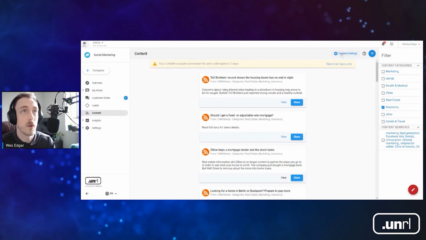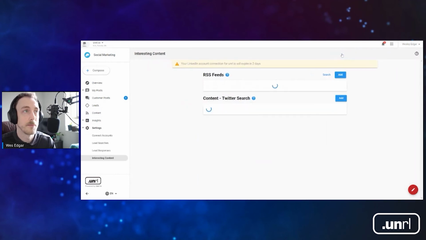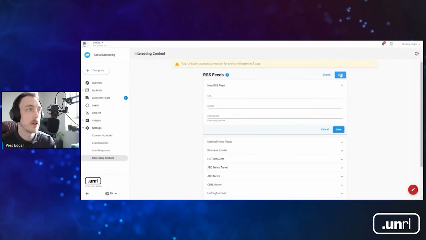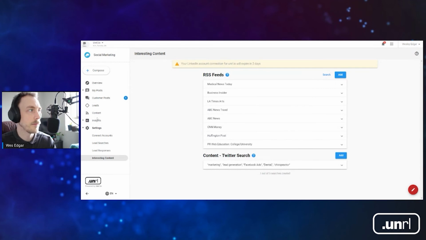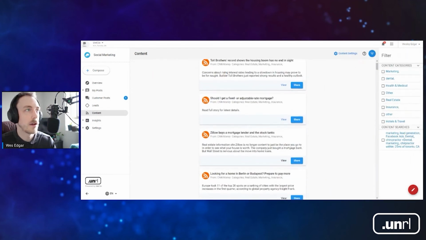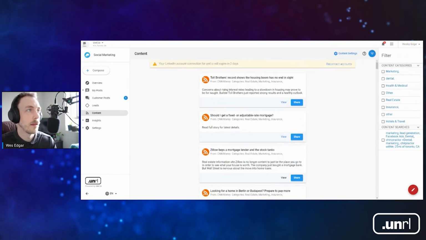In the upper right-hand corner here, you just click content settings. And then you can add RSS feeds. You just need the URL, give it a name, and then add it into the category. Back into the content. Let's say you're happy with this article here.